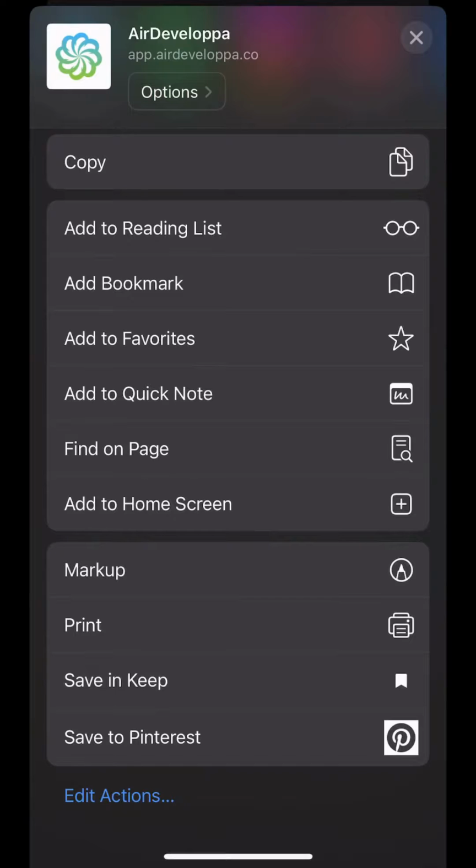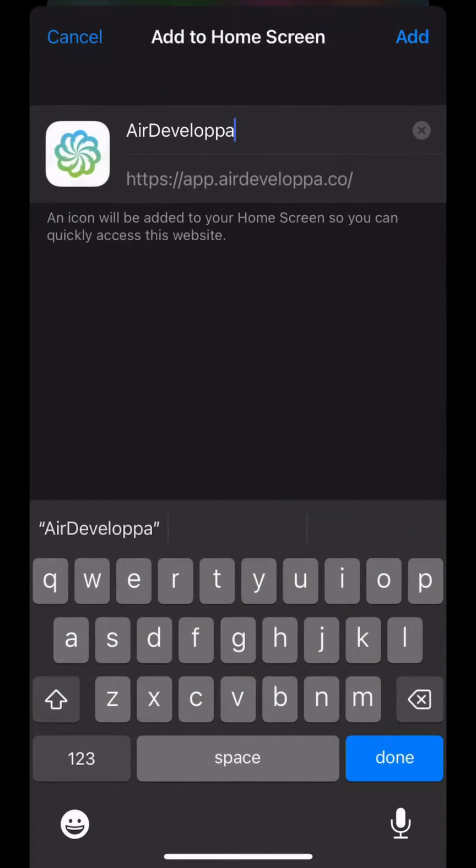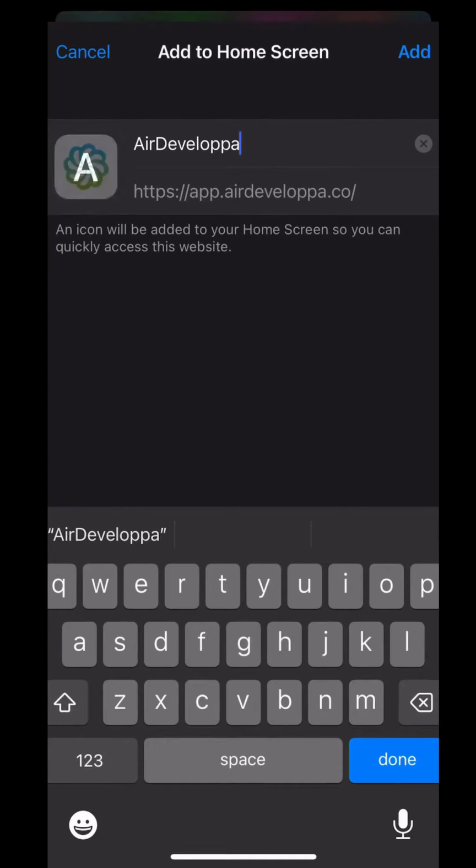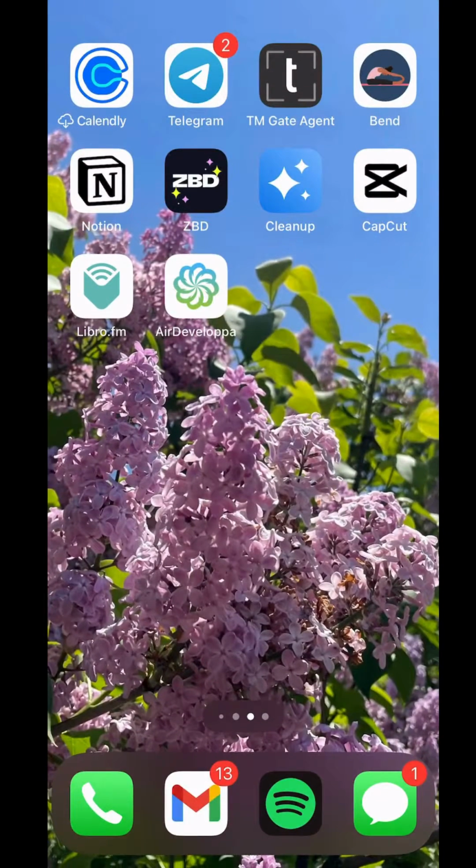Scroll through the menu options until you see the prompt, Add to Home Screen. Once you press this button, you will see the AirDeveloppa icon, website, and name listed. Click Add in the upper right-hand corner. Now, the app will appear on your home screen.